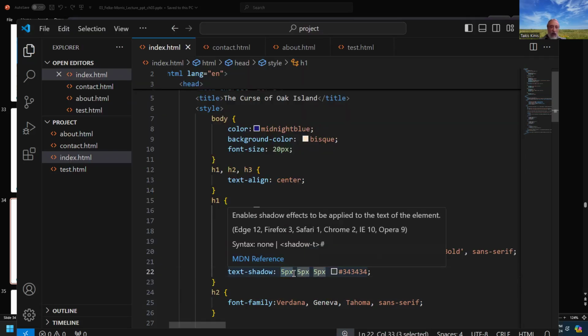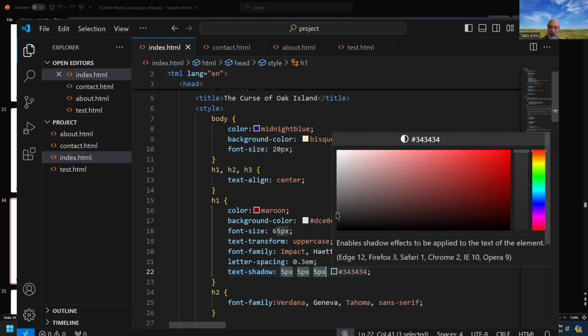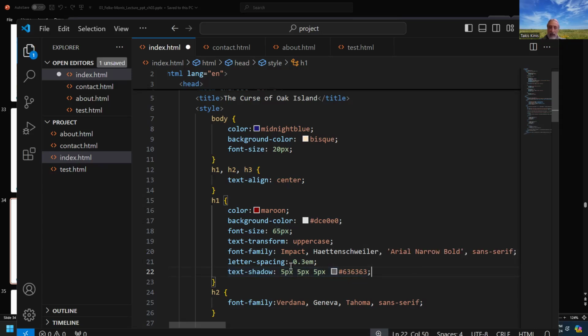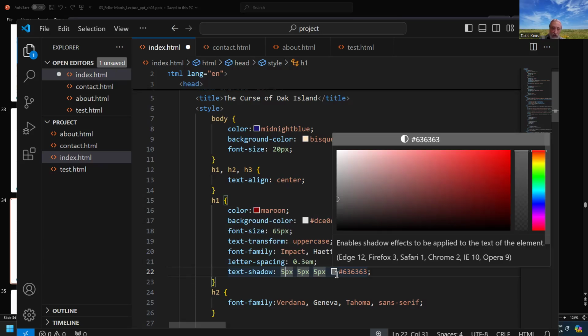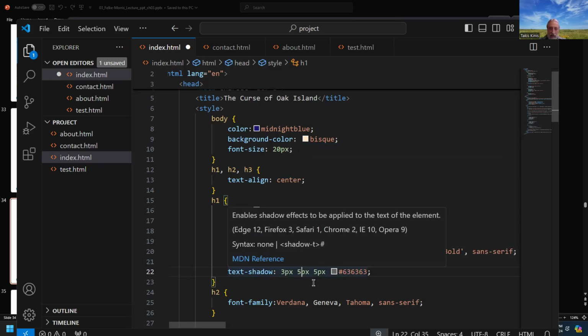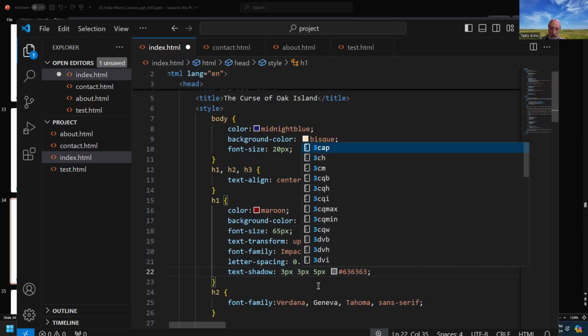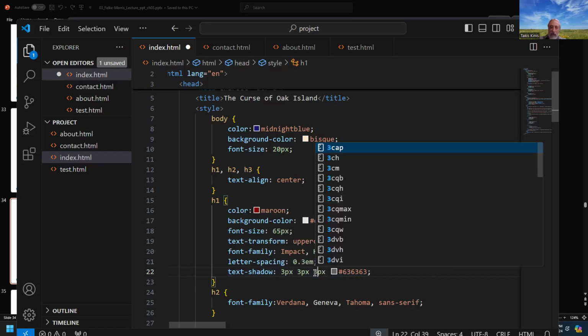So this is what we call X offset, Y offset, and I think this is the blur, and then the color. I did think the color was a little dark, so I'm going to lighten that up just a little bit. And then I also thought the shadows were casting a little too far, so I'm going to drop it down to 3. And I think this is the value the author used.